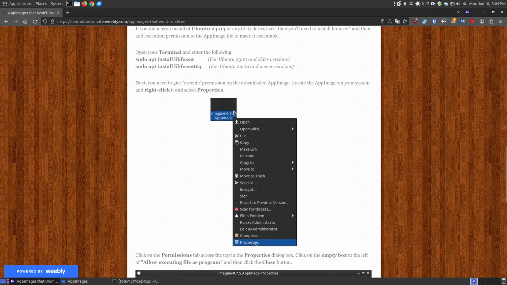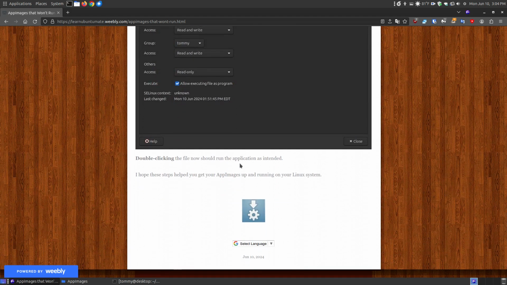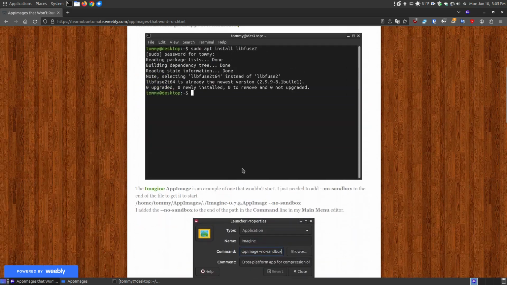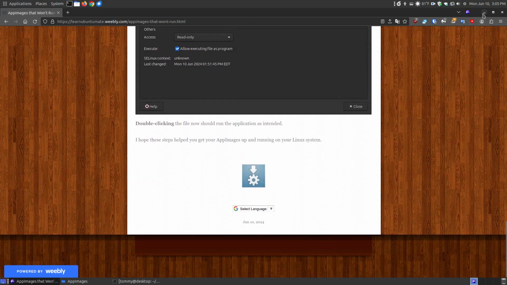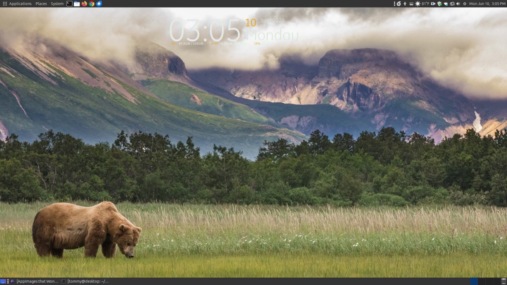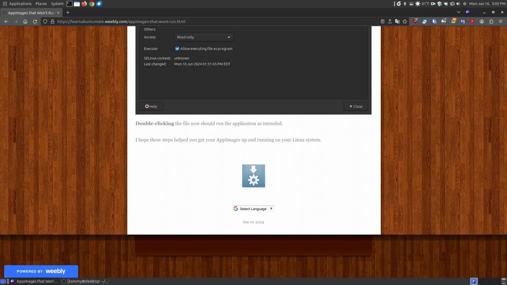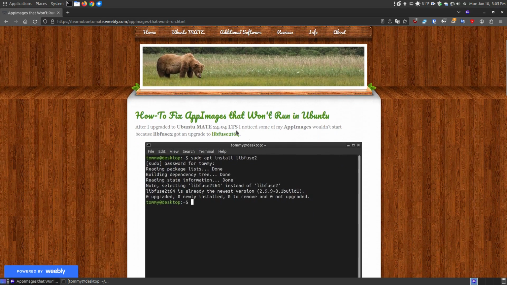After you install it, you're going to right click on the app image, go to properties, make sure you choose allow executing, then by double clicking it should run, and if it doesn't run, then you're going to have to run it as no sandbox up here. So hopefully, if you've just recently upgraded your Linux system, for those app images that are not working, now you know how to get them working until the creator creates a new version or an upgraded version that works with the new file that is now in Ubuntu Mate or any of the Ubuntu derivatives or Ubuntu itself.